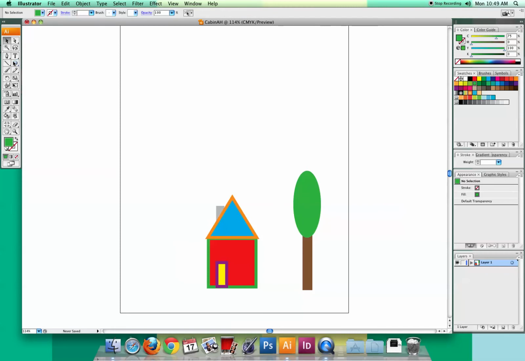The tree on the left, click and hold to get your rectangle tool. Let's make a skinnier trunk on this one on the left. And it's green, so obviously my trunk needs to be a shade of brown. I'm just going to go with a really light brown on that one. And now we're going to make this one a triangle tree, kind of like a pine tree.